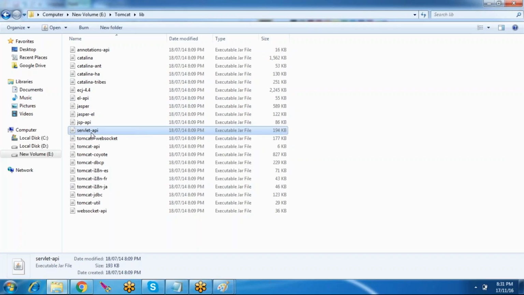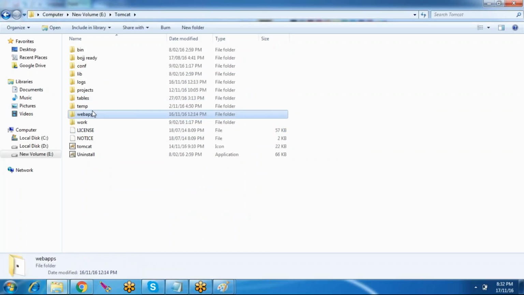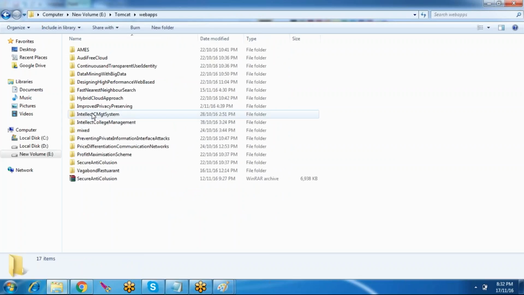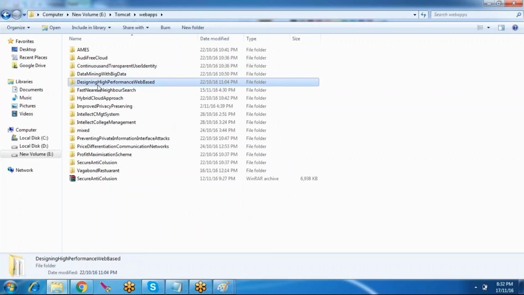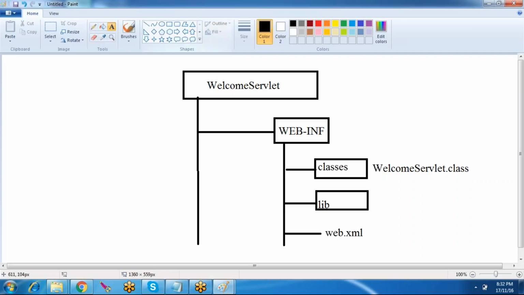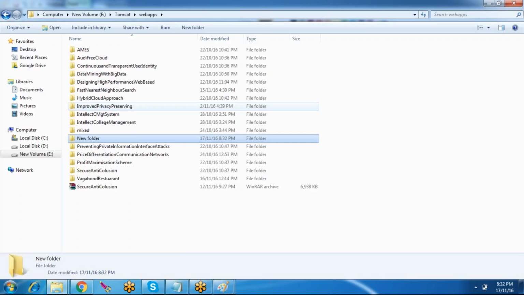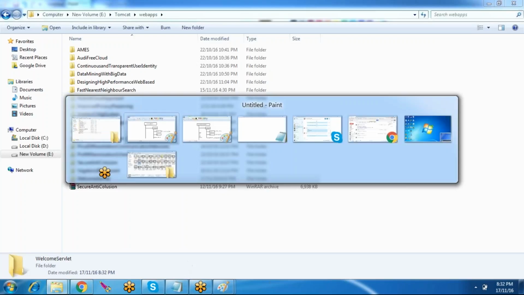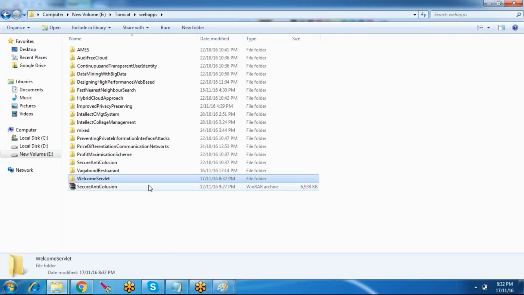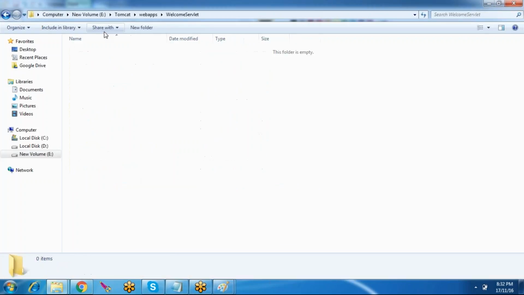Okay, next thing, web apps is the most important folder where all the web applications will be placed. Means whatever folders I am keeping here, each folder represents a project. Okay, like suppose I am creating a new folder. So what is said? A welcome servlet folder name must be there, right? So I'll just name it welcome servlet. Okay, so after that what do you have to create? Inside the welcome servlet, web-inf must be there. So I'll create a web-inf now.